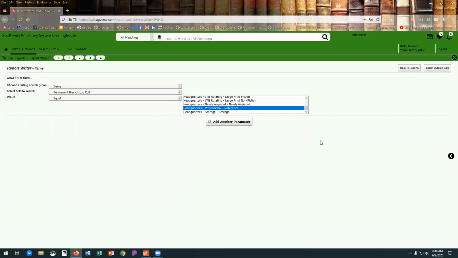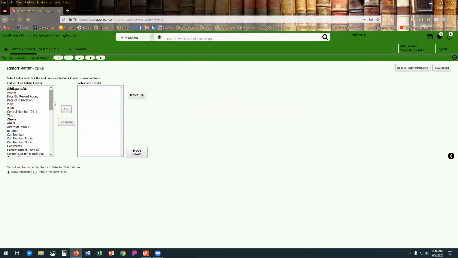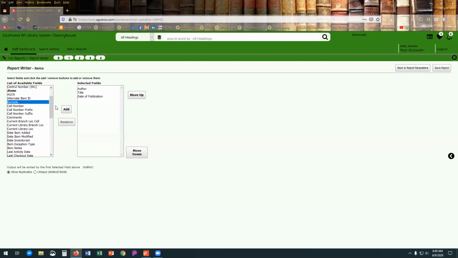So I don't need that one. I am going to go to select output fields up here in the right-hand corner. And now you get to choose all of the things that appear in your report. And you can choose as many or as few as you want. It just makes the report a little larger, takes a little longer to run. But I typically would rather have more information than I need.